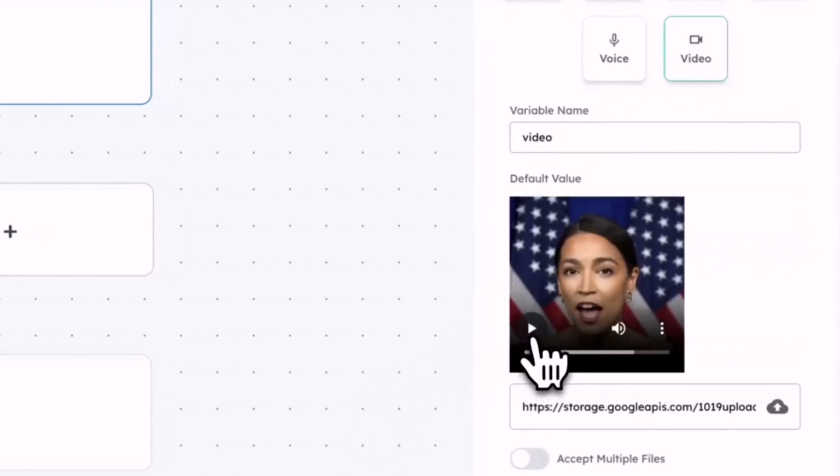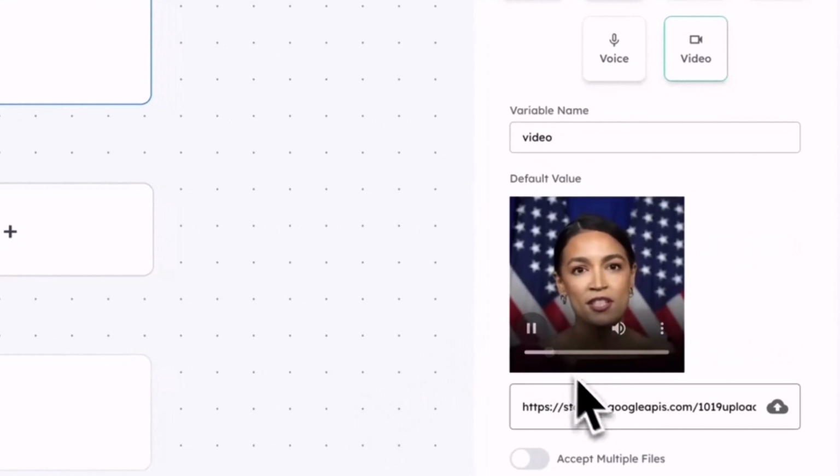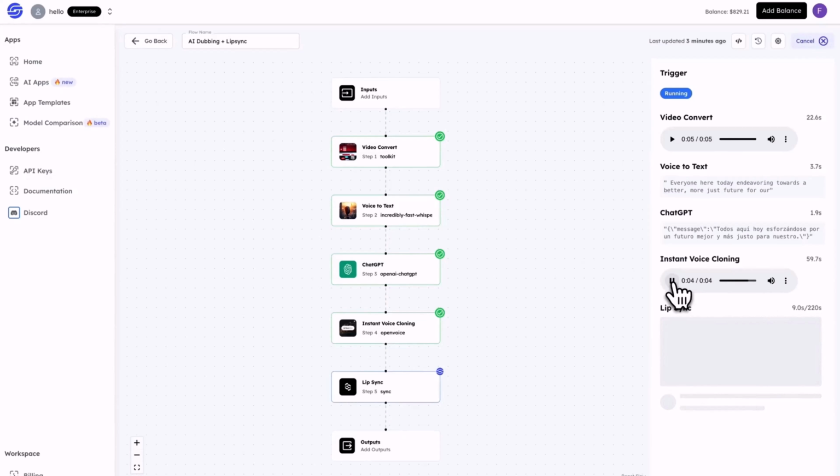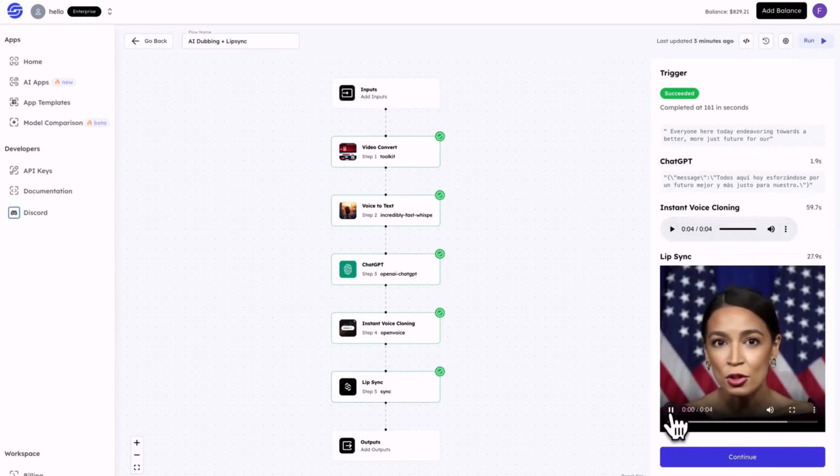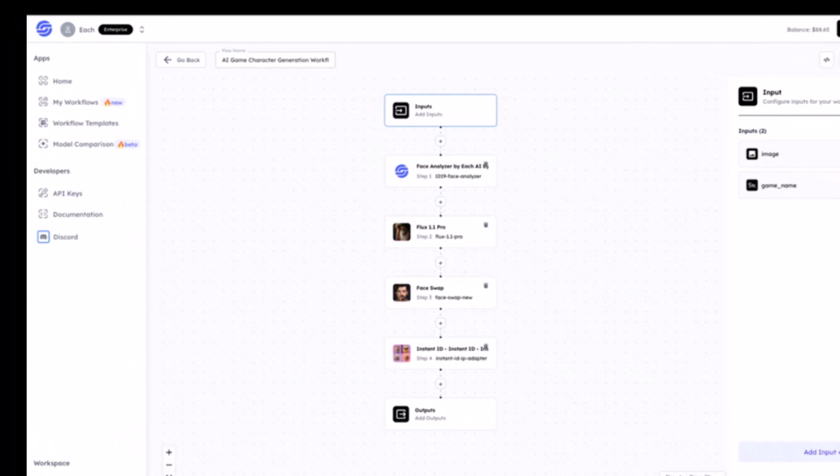You can create any kind of workflow in minutes, like automatically translating and dubbing all your videos. After uploading your video, Eachlabs will extract the audio, transcribe it, translate it, clone the original voice, and then lip-sync the whole thing.